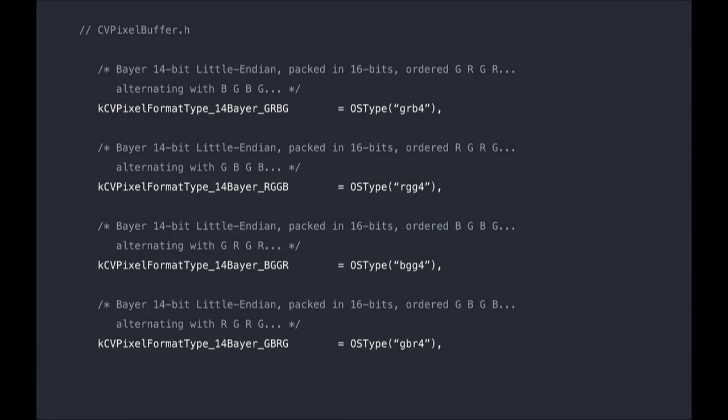We identify raw formats using 4-character codes, just like we do for regular pixel formats in the Core Video framework. We've added 4 new constants to cvpixelbuffer.h to describe the 4 different Bayer patterns that you'll encounter on our cameras, and they're listed there. Basically, they describe the order of the reds, greens, and blues in the checkerboard.